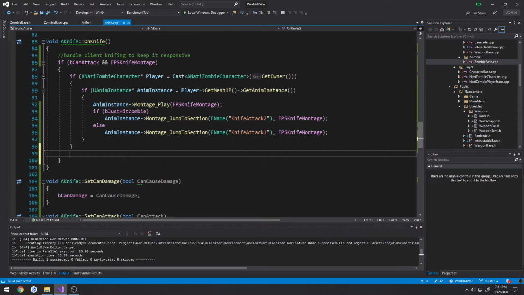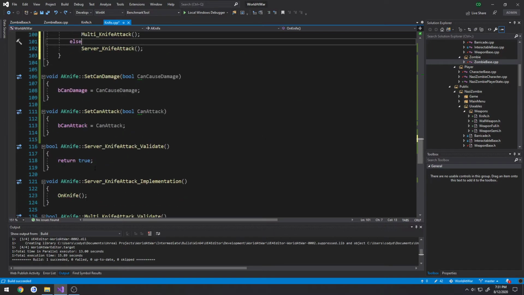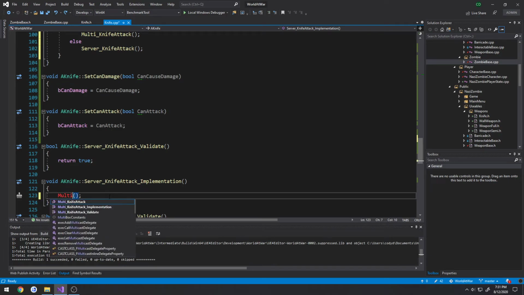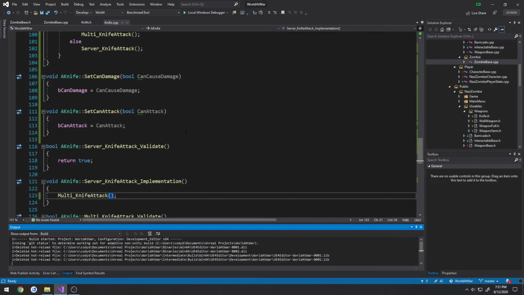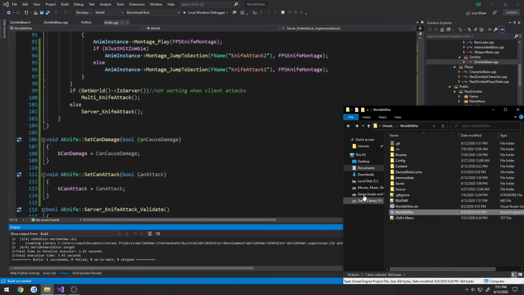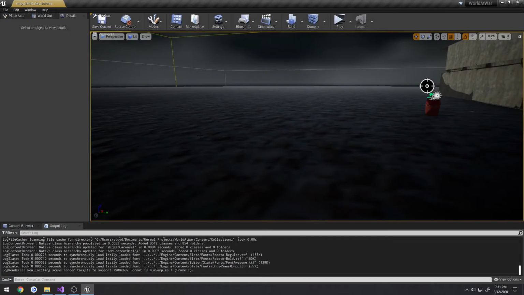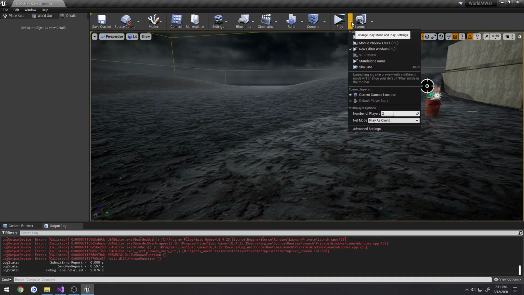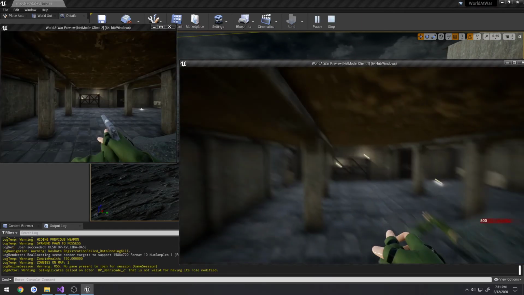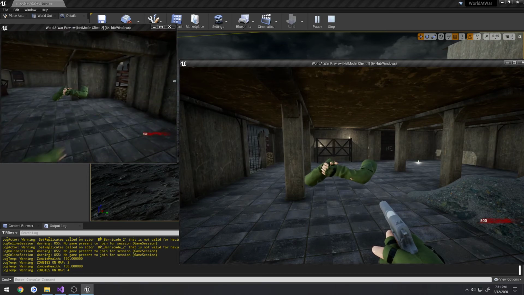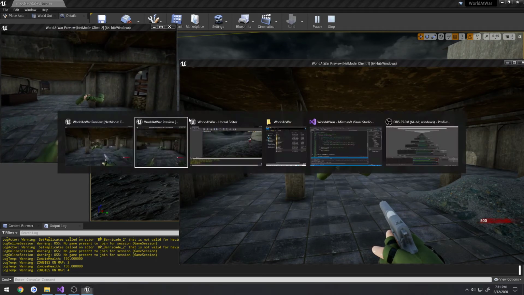Actually, stupid. Gonna leave that as is, but server knife attack simply going to call T knife attack. Just leave it like that from the start. But hopefully that should make it so now clients can see, kind of synced up. Well, I mean, they can see the knife because it was working previously. So we're just going to have to figure out what it was. So no luck there.